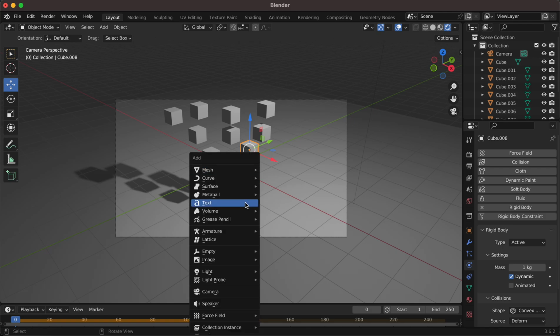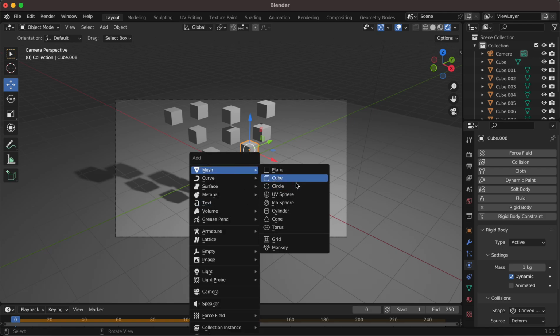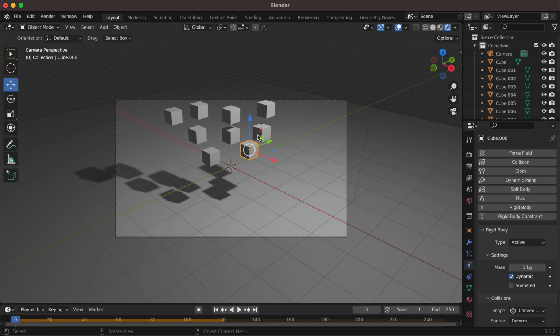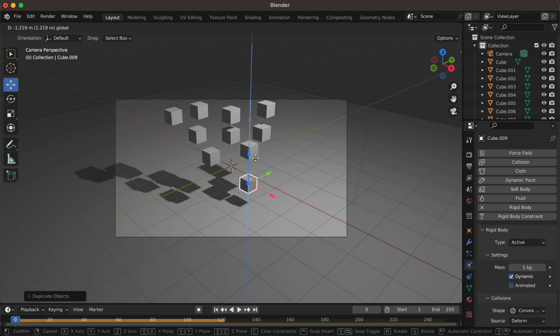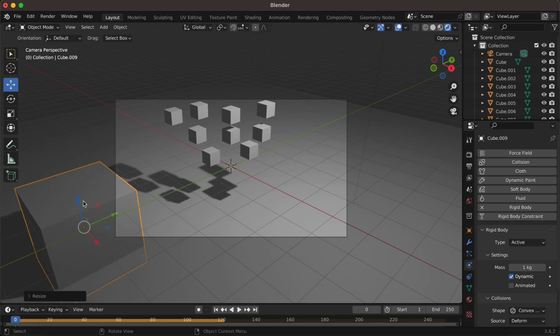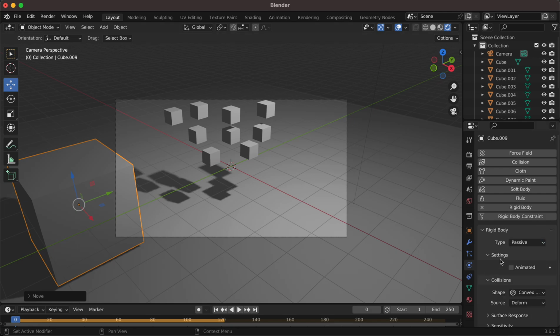So for example, maybe I'll add another cube. I'm going to put it over here, maybe somewhere here. Let me make this really big, like that. And I'm going to make this passive, and under settings where it says animated, I'm just going to check that, right? So I could add keyframes to it.